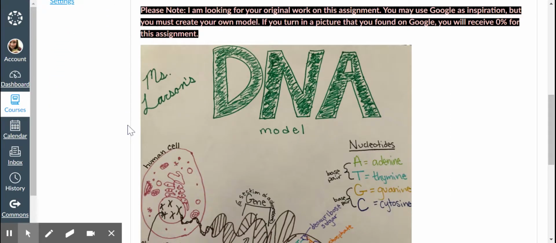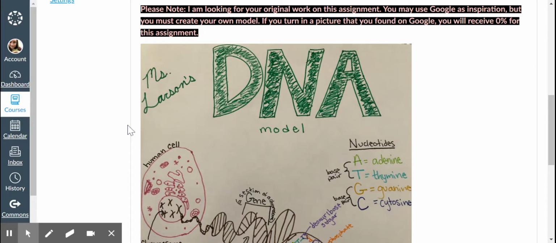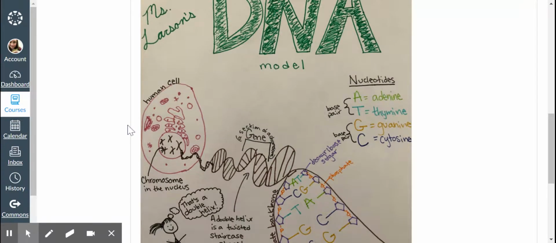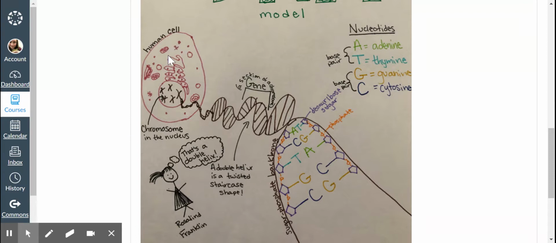Here's an example. You can make yours similar to mine. That would be fine. But here's my example, a DNA model. I got a human cell just to show that DNA is in the nucleus. It's wound up in chromosomes. Those chromosomes are made up of genes, which are just a section of chromosome. And you can see the shape of DNA is a double helix. Rosalind Franklin came up with that idea. And it's a twisted staircase shape.